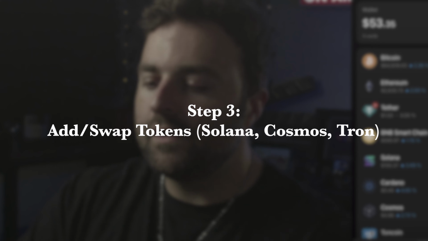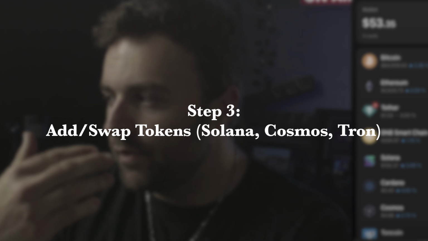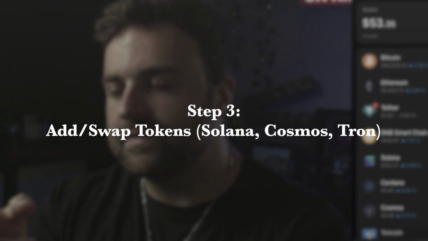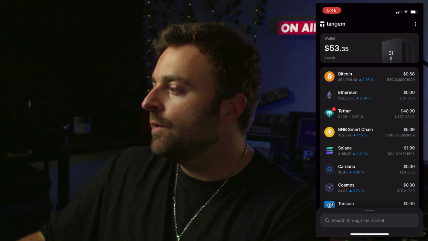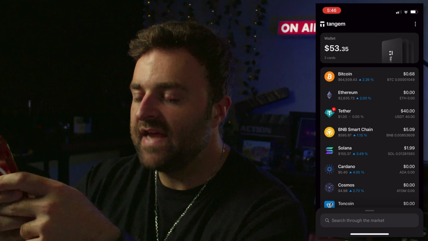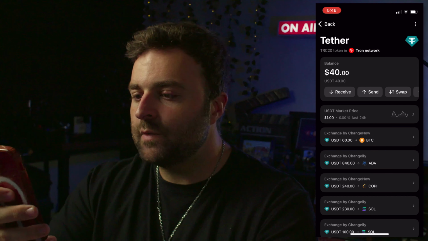All right, so what we're going to do now is add some assets for step number 3. So I'm going to assume that you own a Tangem now and you've already updated the software for either iOS or Android. And now you're going to add tokens so you can swap. Let's say in this case, we got some Tether. We could swap and get some Solana. So perhaps we can do that.